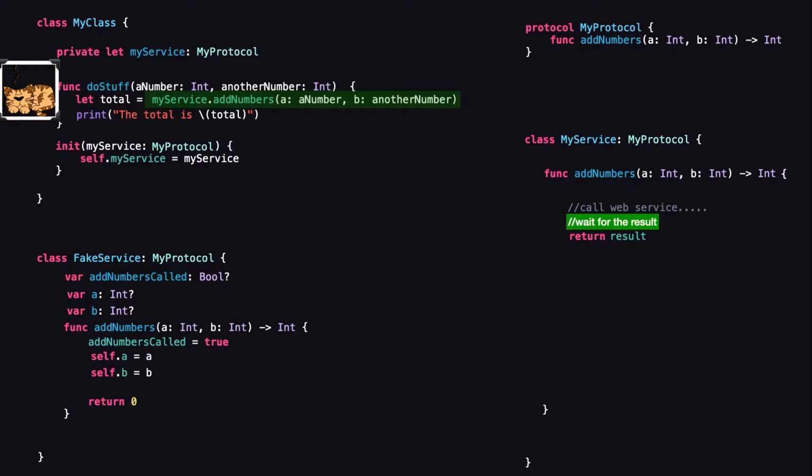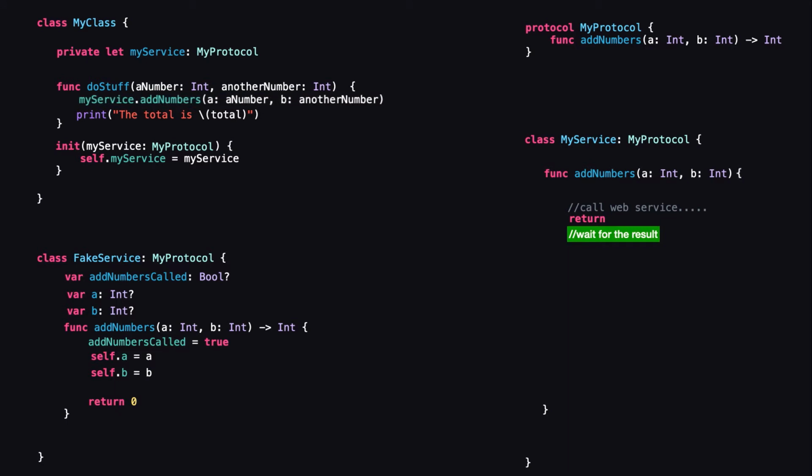What if we don't wait for the result? Let's just kick off the web service call and return without waiting for the result. But if we are returning without waiting for the result, then surely we won't have a result to return, which means the function signature has to change, which also means the calling function gets no return value. Then how can we print the result? Because we don't even have the total anymore.